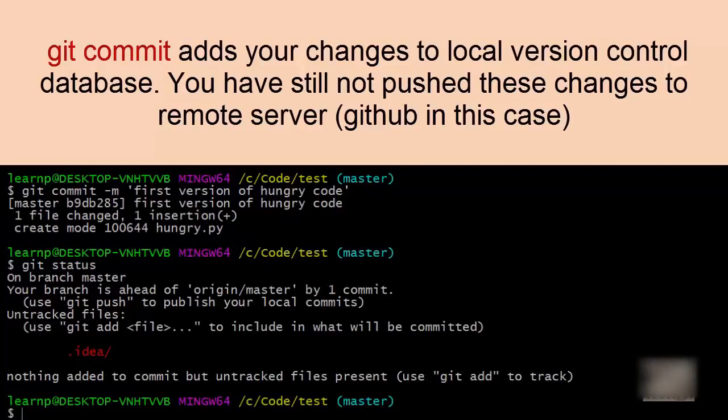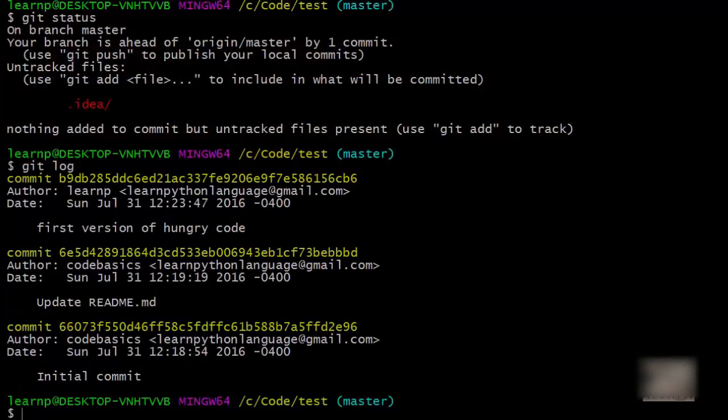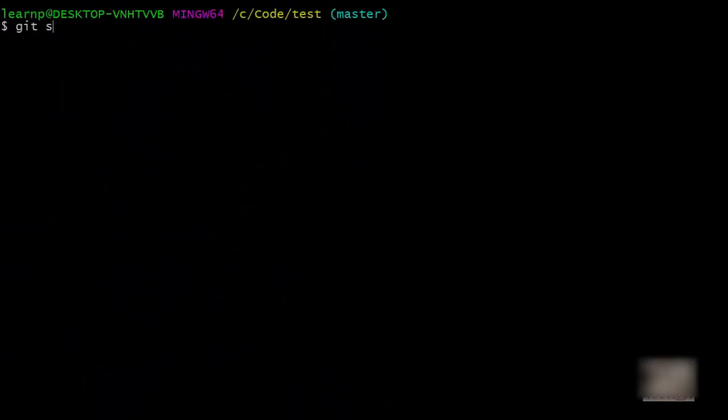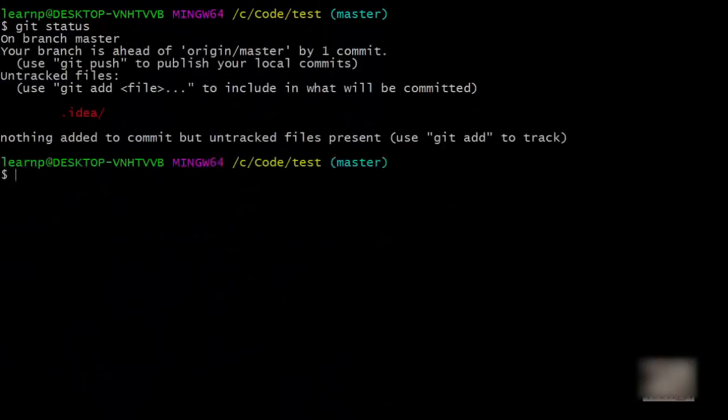The next command that you want to learn is git log. Git log will show you the log of all your commit history. So when you say git log, you'll see first version of hungry code, and this is the commit ID, and these are the two initial commits. Okay, now let me clear the console. When I run git status here, now I don't have anything in my staging area. Whatever changes I made, they are committed.